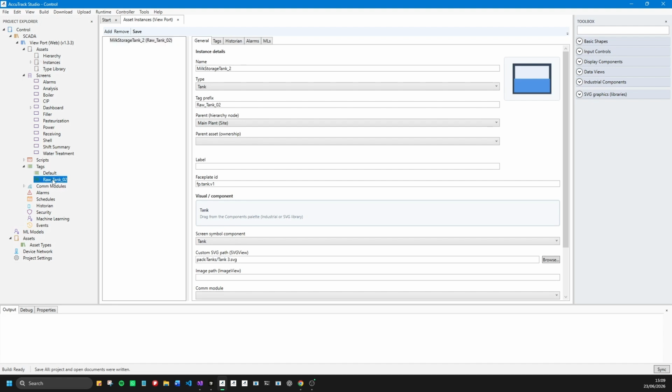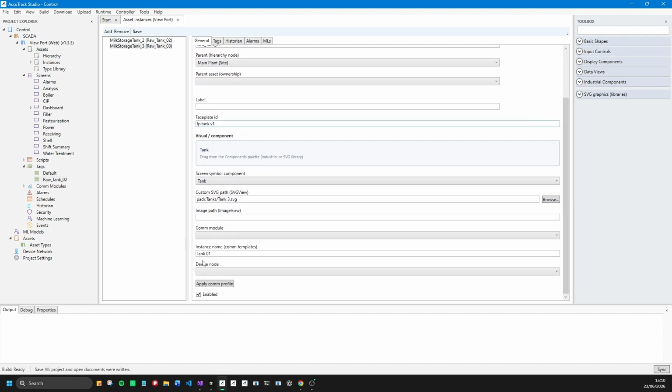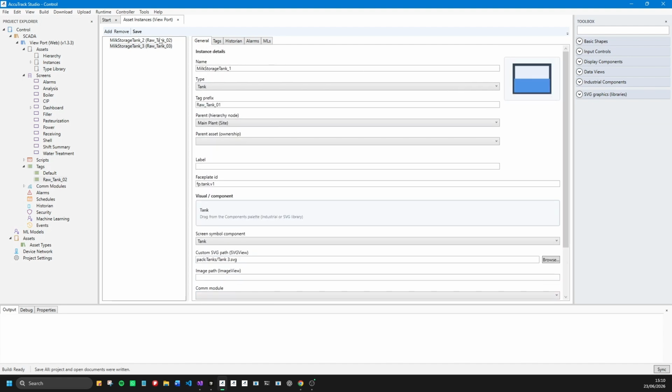So we have one raw tank, and let's duplicate this. Let's rename this to tank one, tank storage. The tank prefix is tank one. Everything else is similar. Tank instance, tank one. Node, it's of course on viewport, and then we're going to save it.